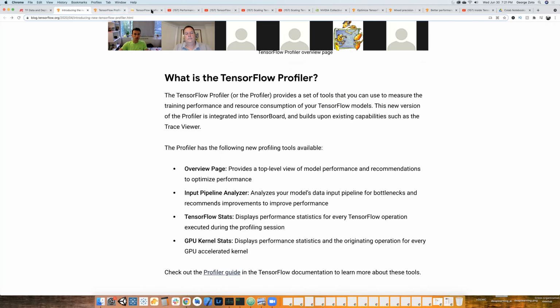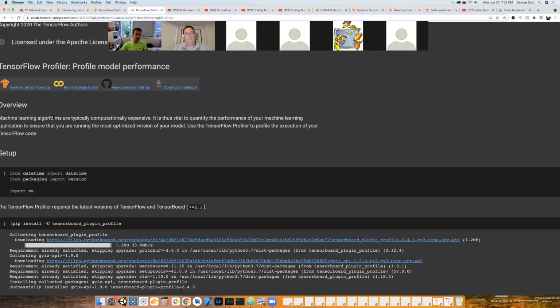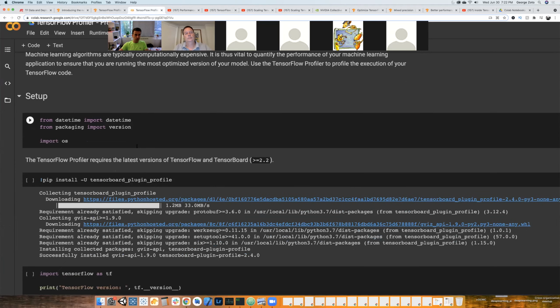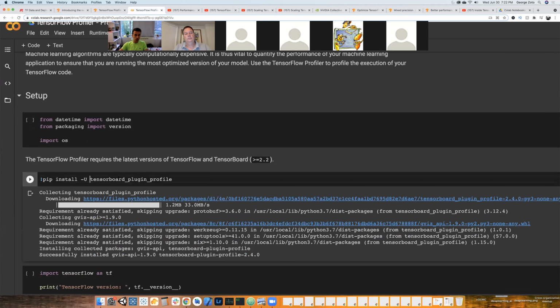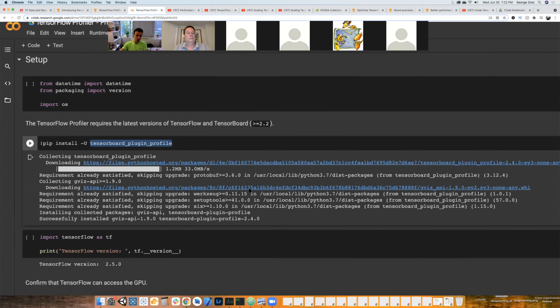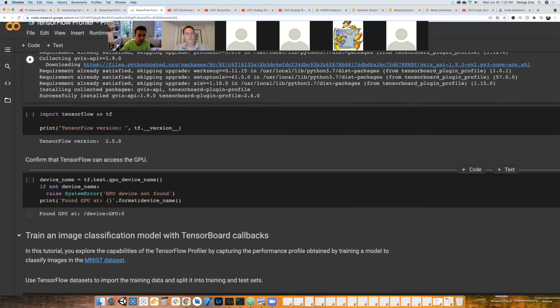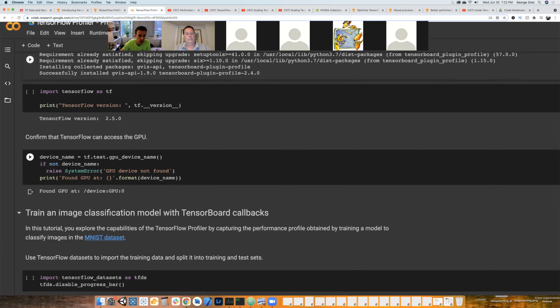I think the best way is to just take a deeper dive into this notebook. So in terms of libraries, let's see what we're going to need. We're going to need this TensorBoard plugin profile. The profiler is a plugin within TensorBoard, so first of all, you need TensorBoard installed on your computer. I think it's already installed in Colab, if I'm not mistaken, but there's a way to install TensorBoard as well. Then you install this plugin and import TensorFlow. We're running the stable version 2.5 here. We're also running on GPU. If you see here, tf.test.gpu_device_name, we have one GPU.